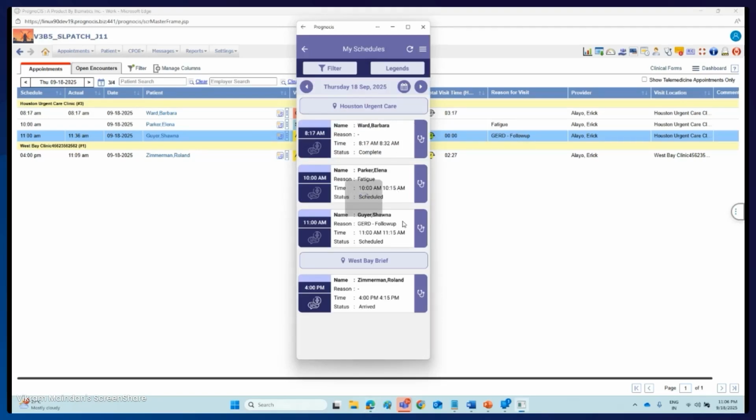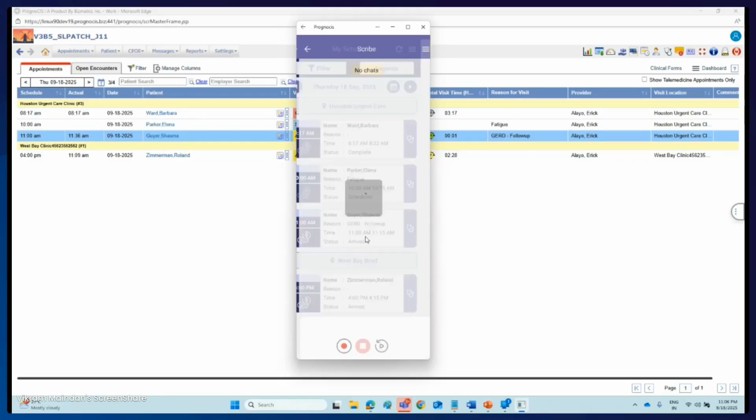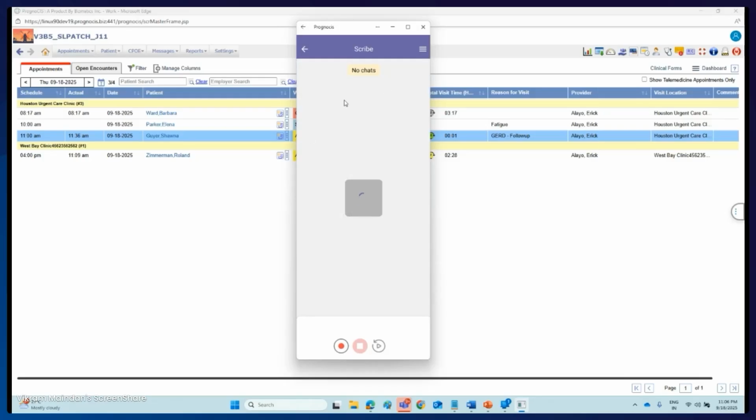And once the patient is marked arrived, we have an icon here, which is the scribe icon just below the time tile. When I click on this scribe icon, it takes me back on the cell phone. It will show me the scribe screen. And like I said, when I click on the record, it will ask you for the patient consent. And once you have given the consent, it will start recording the conversation between the patient and the provider.